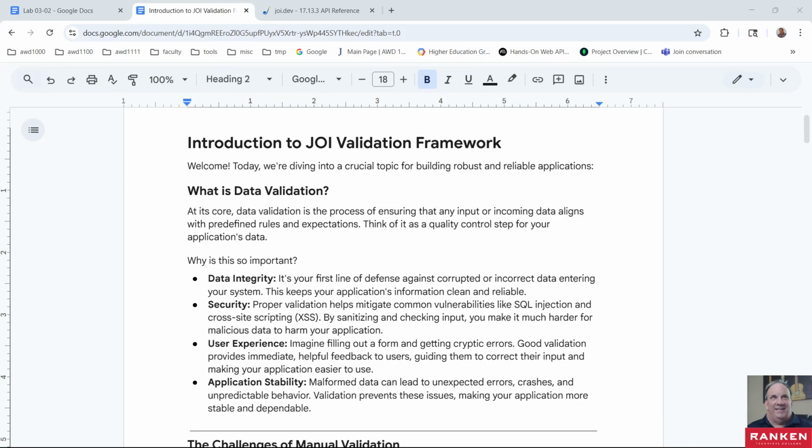Today's video is going to be about Joi, what's called the Joi Validation Framework. And it's another node module that you'll be importing and using. First, I kind of want to talk about really why, what's important about validation, why do we use it, etc. Right? So, what is data validation?